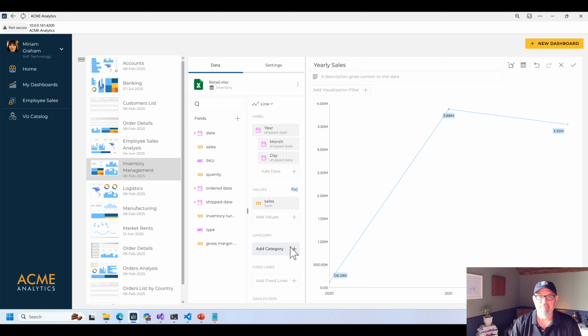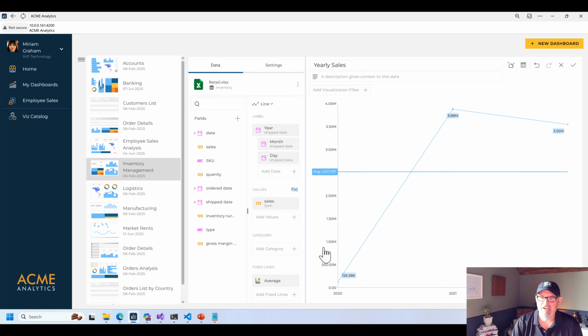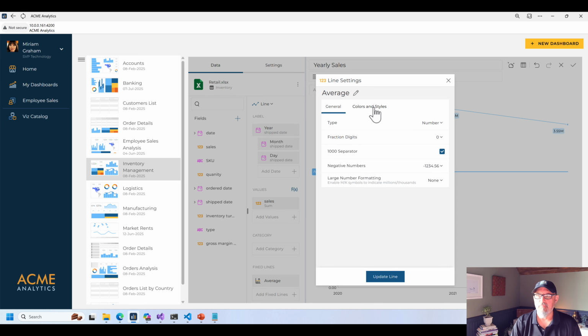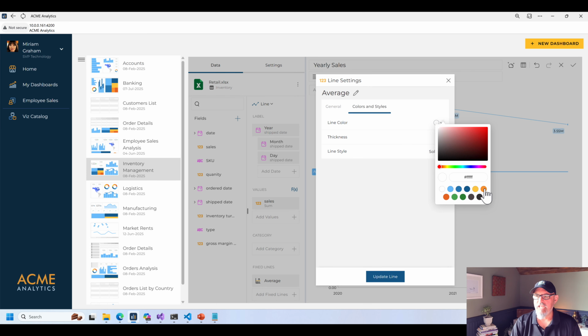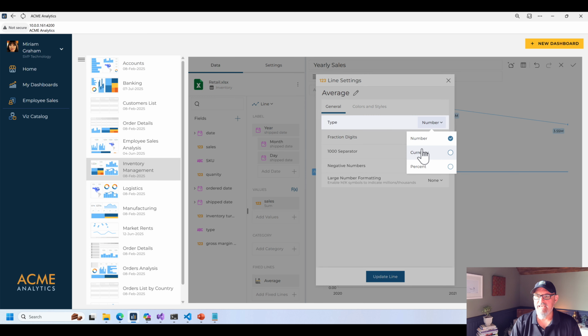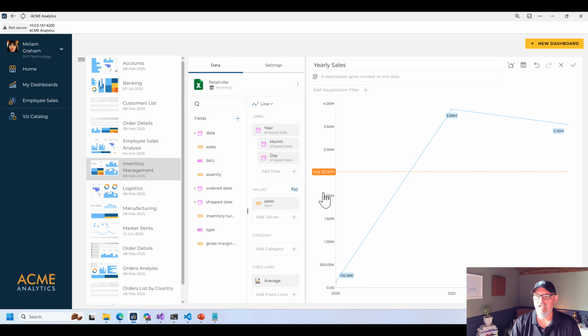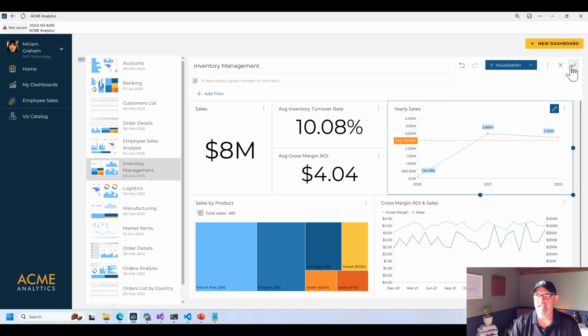Maybe I want to do something like add a category or add a fixed line. So maybe, what's the average across all of our yearly sales? Oh, there we go. Maybe I want this to stick out a little bit more to my users. Let's go ahead and change that color, and I want that to be a dotted line. And if I go back to general, why don't we make that a currency and use our large number formatting feature? And I can update that, and I check the box.